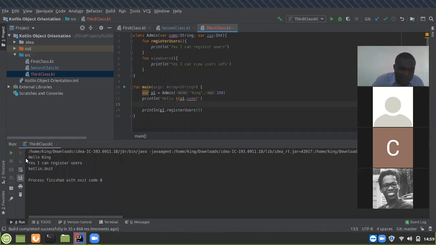All right, yeah. As you can see, the first one is hello king. Then the second one is p1.registerUsers, so register users is yes, I can register users. This is exactly what has been printed right down here.